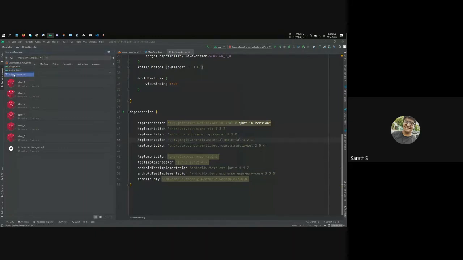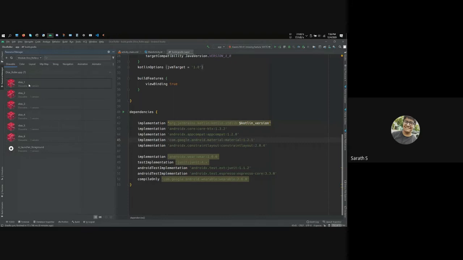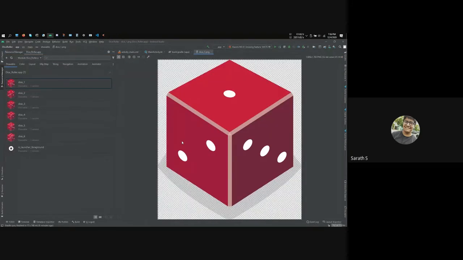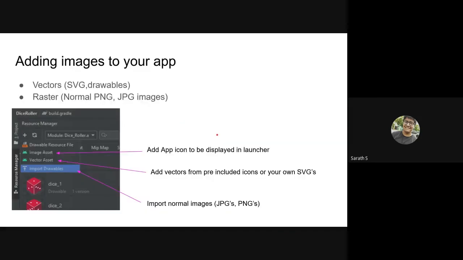And then coming to import drawables, that's where you upload your images. So let's say you have your own image. So if you want to upload your own photo, you could just go to the import drawable and just choose where your image is. So my dice images are here. So I have 1 2 3 4 5 6 for 6 faces of the dice. So I could just click OK and import, but I already have them added, so I'm not adding them. You could also view your images here. So yeah, this is the dice one image. So you have all these images here. So yeah, that's how you add images to your app.